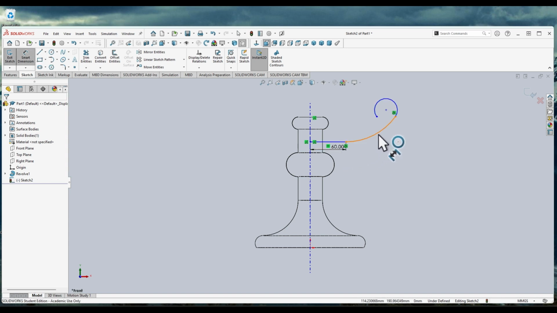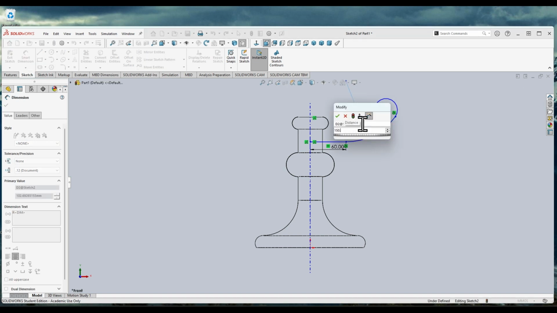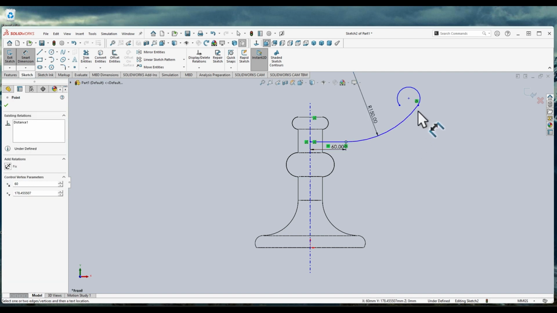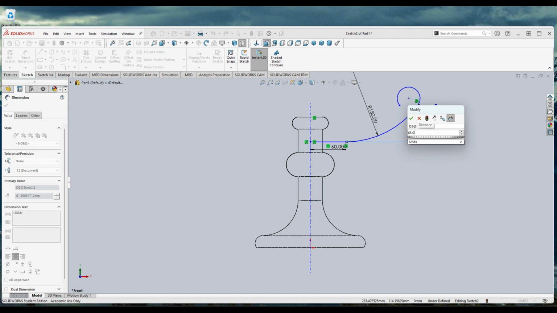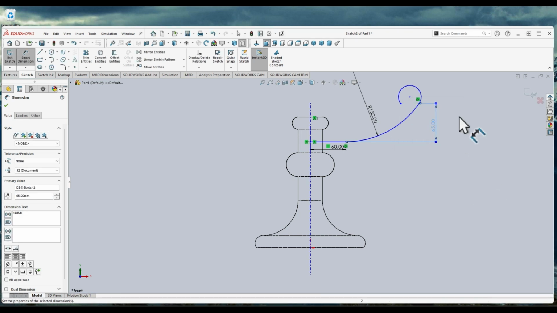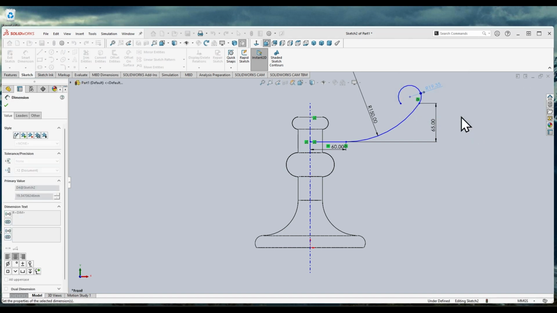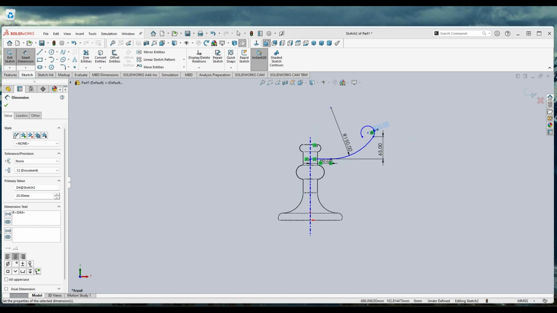So I click on my smart dimension tool. And when I make this one, SolidWorks says make it a radius of 150 millimeters. So hit enter there. There's a smart dimension from this point of the line to this point of the line that needs to be 65 millimeters. And then we're supposed to dimension this one at 20 millimeters. And that should be it for that part of it.